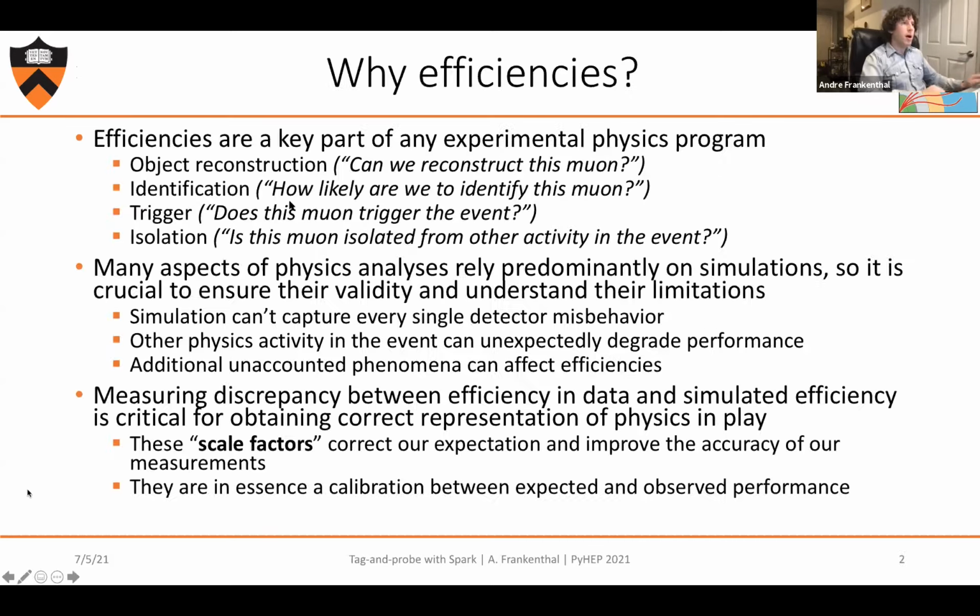So why efficiencies? I think if you're in an experimental physics program, it's very likely that at some point in the analysis, you're going to have to derive some efficiency. Whether it's an object reconstruction efficiency or trigger efficiency, there are several different kinds of efficiencies that we need to compute as experimentalists.